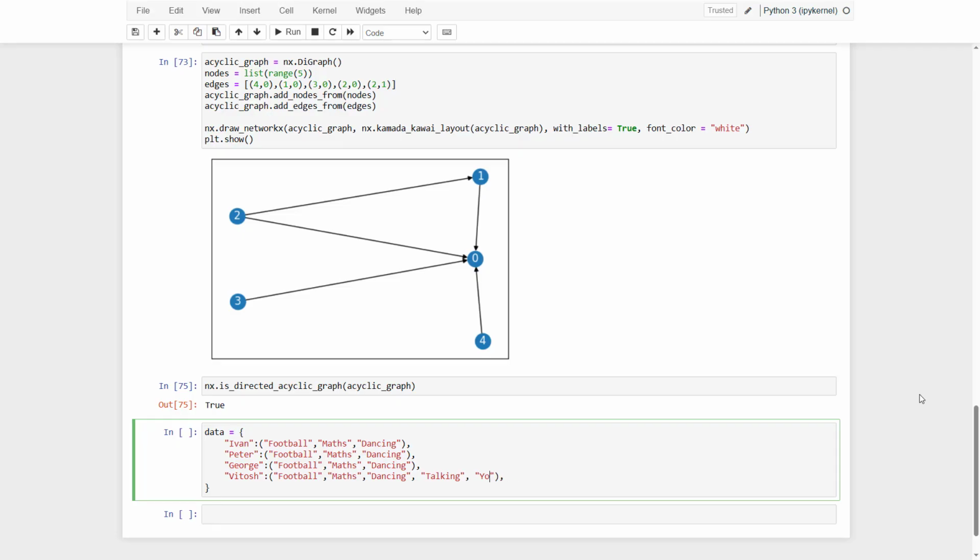YouTubing. Okay, let's remove the football part, so it's a bit more interesting. George will be good in dancing and in English, and Peter will be good in French, not in football, and just in dancing. Let's put here, for example, for Peter, Spanish as well. And let's put Spanish here as well.